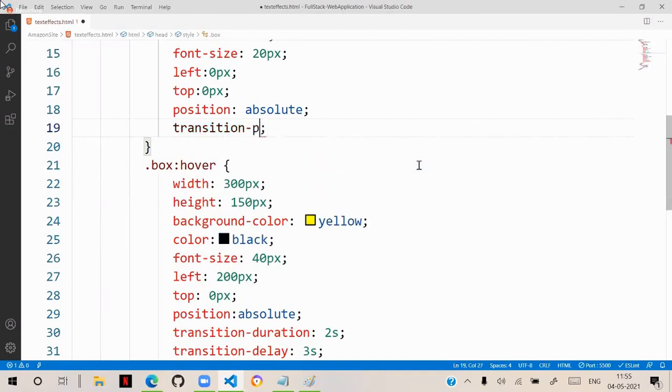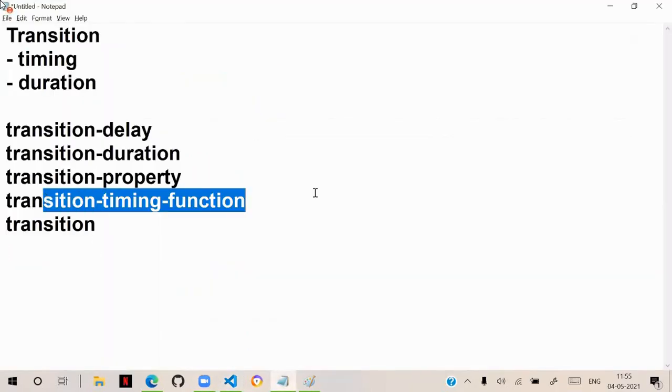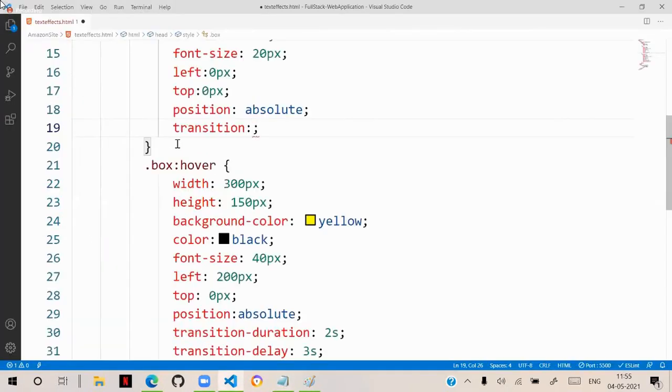So you can just put a transition and you can write all the properties because it is shorthand way. There is another important option, that is transition timing function. Transition timing function is nothing but it is a ready-made effect.